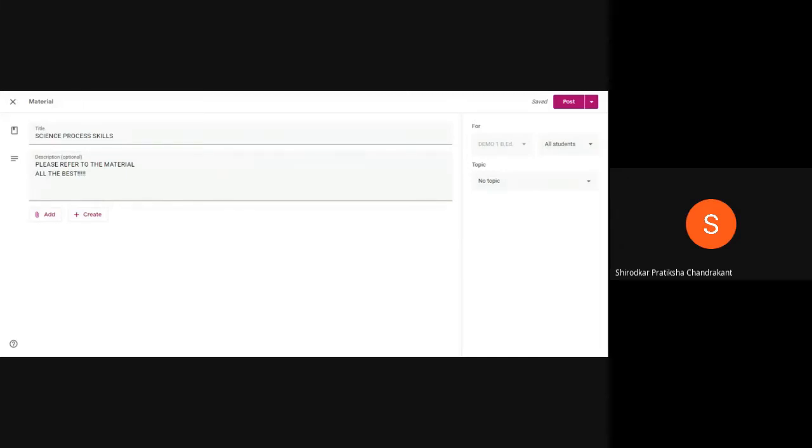Okay. Now, proceeding further, I have added the title to this particular material. I have also added a description related to the material. I have given instructions related to the material. Now I want to send them a file. Here you can see this option, Add. When you click on Add, there are various options in the drop down menu. The first one is Google Drive. Second one is Link. Third one is File, and fourth one is YouTube.